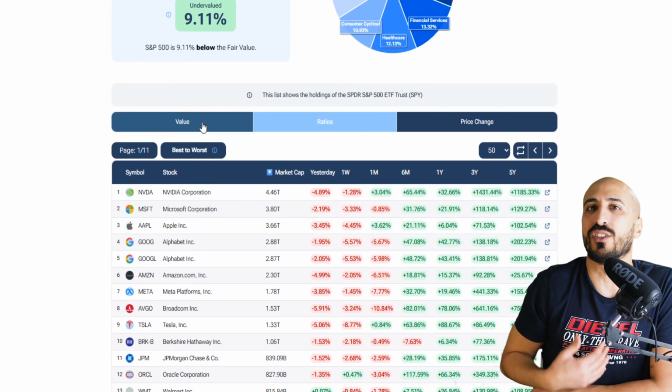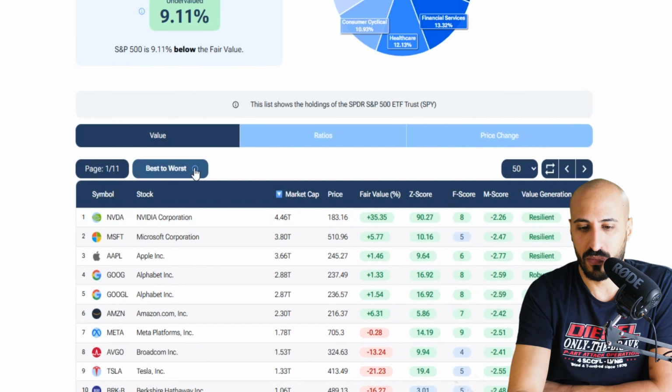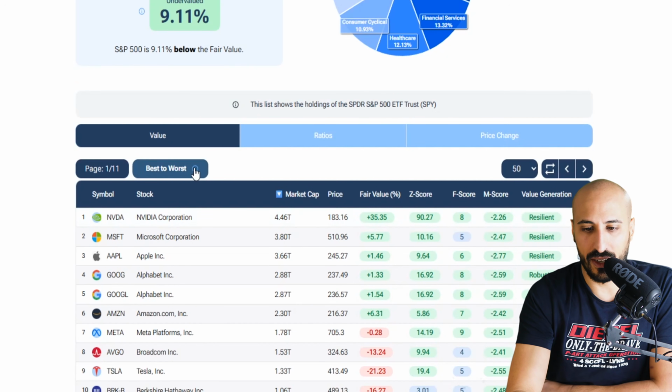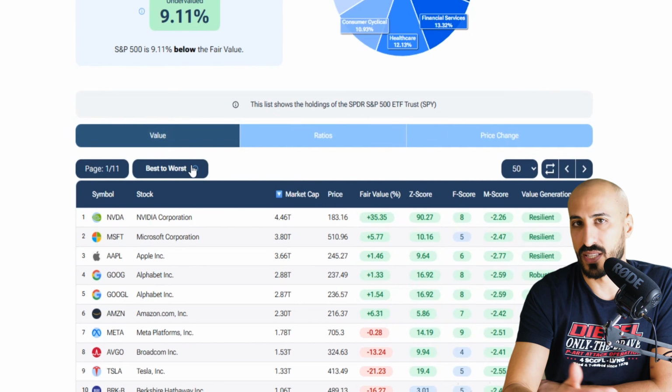So you don't actually need to learn anything because everything is explained wherever you see this information symbol over here, and you always have functions to make your job easy, like here this best to worst that simply sorts the companies for you based on the parameters.